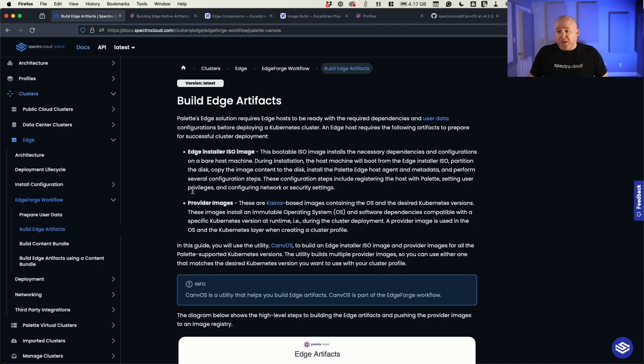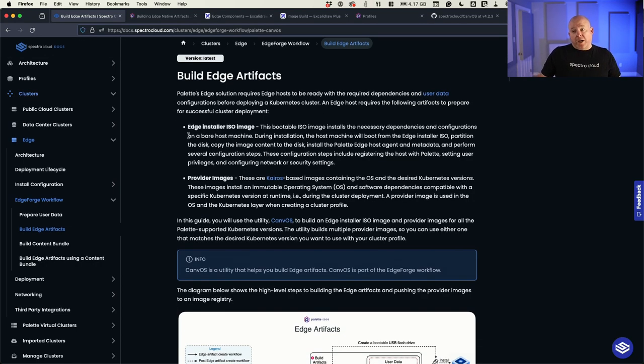Let's take a look. We have really two artifacts that are output. We have the installer ISO image and a provider image. The provider image is based on the Kubernetes provider that you're choosing. We provide flexibility, so things like I want to use K3S or I want to use a KubeADM-based Kubernetes deployment. We have PXKE, which is Palette Extensible Kubernetes for the Edge. Any of those that you want to choose, you can provide in a provider image, and that way you can deploy your cluster in a consistent manner.